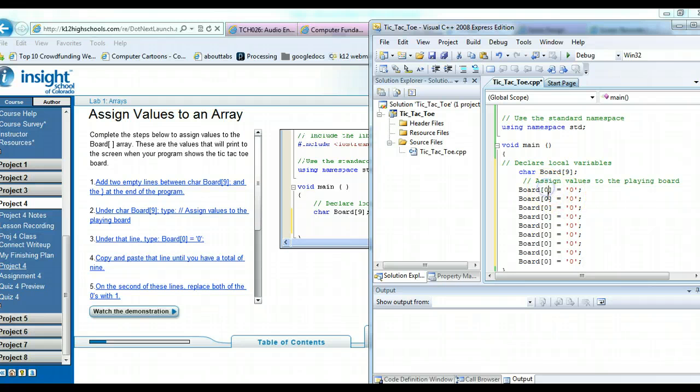So I'll go right here on the second line. 1, 1. This one's going to be 2, 2. This one's going to be 3, 3. This will be 4, 4. This will be 5, 5. This will be 6, 6. This will be 7, 7. This will be 8, and 8.